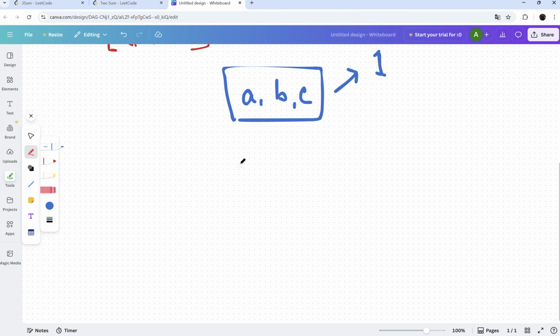That's one. Another aspect is if ABC is a solution, then BAC cannot be a solution. That means you cannot have the same elements reordered and returned as a triplet. So this cannot be a solution. Hence, all other possible combinations with ABC would not be acceptable as solutions.